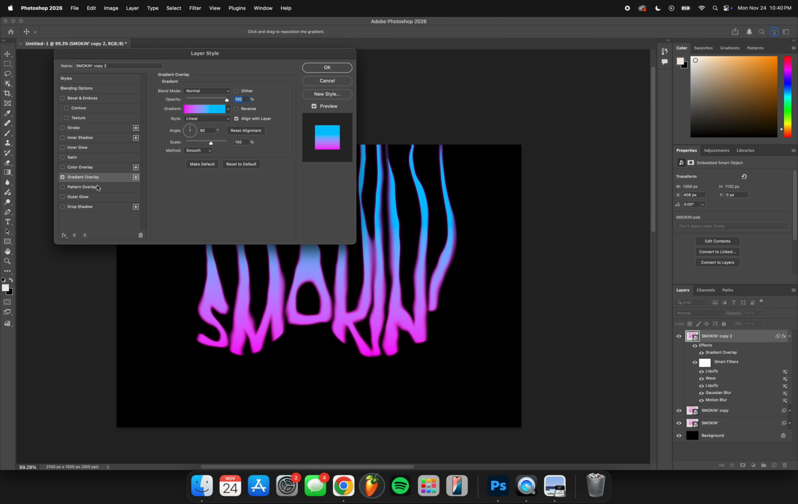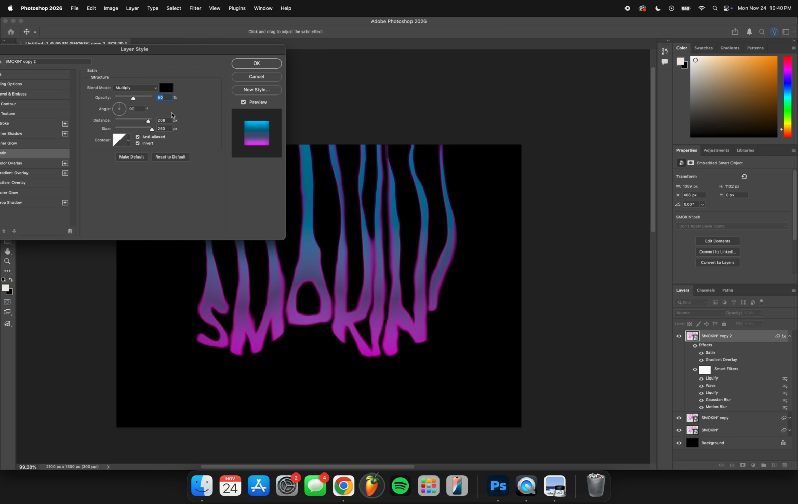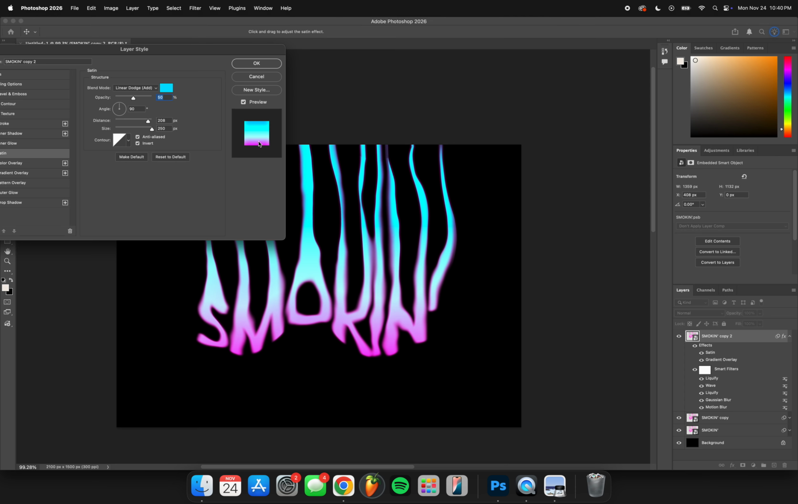And after using the gradient overlay, you're going to go over to satin. Satin is basically going to create a distortion within your text. So go to blend mode and you're going to click linear dodge add. Then you're going to click on this black color bar and just make it the same color as your other color, either pink or blue, whichever you choose. I personally like it to be blue, just so we have that more chromatic feeling in the middle, as you can see in the preview box here and the text itself.